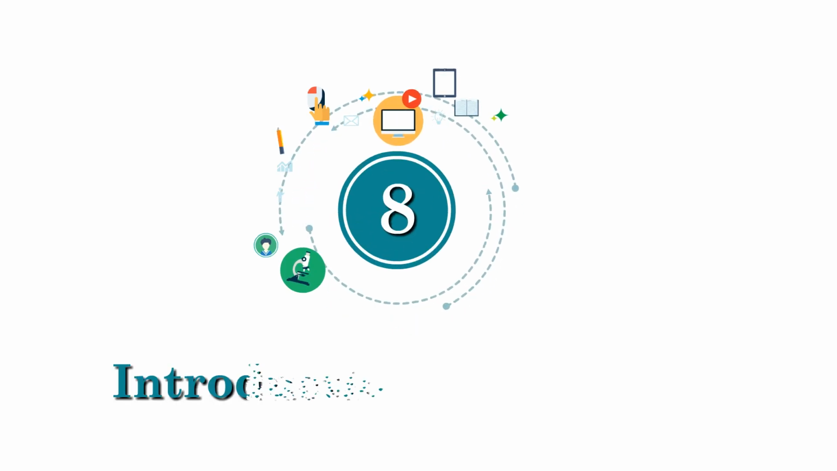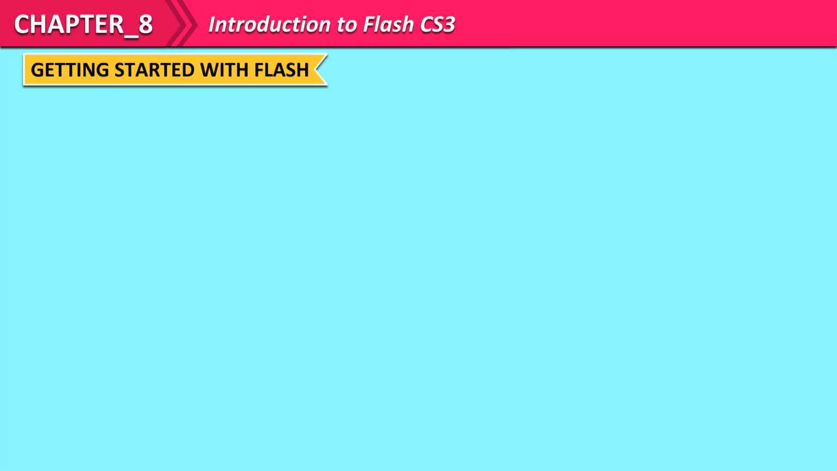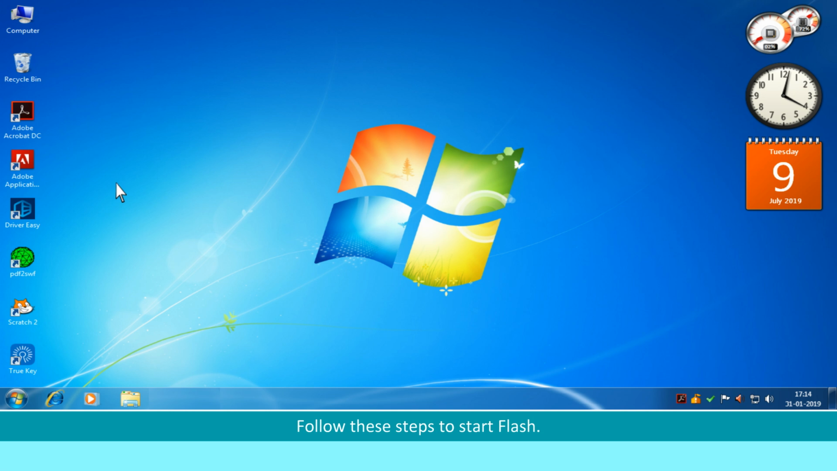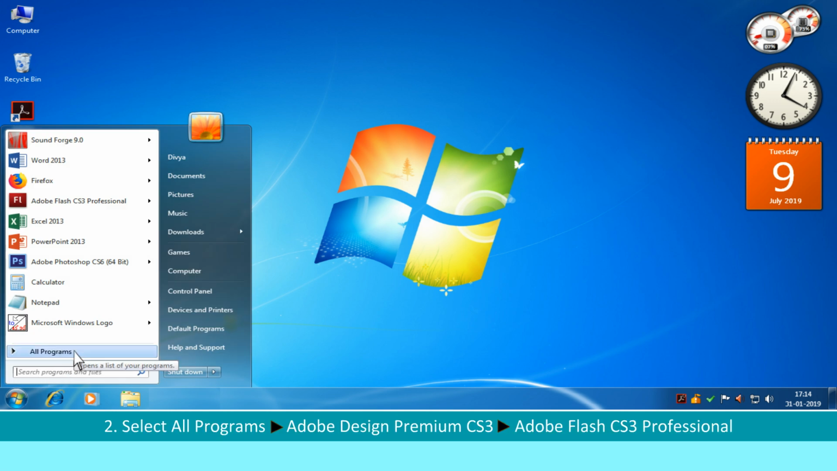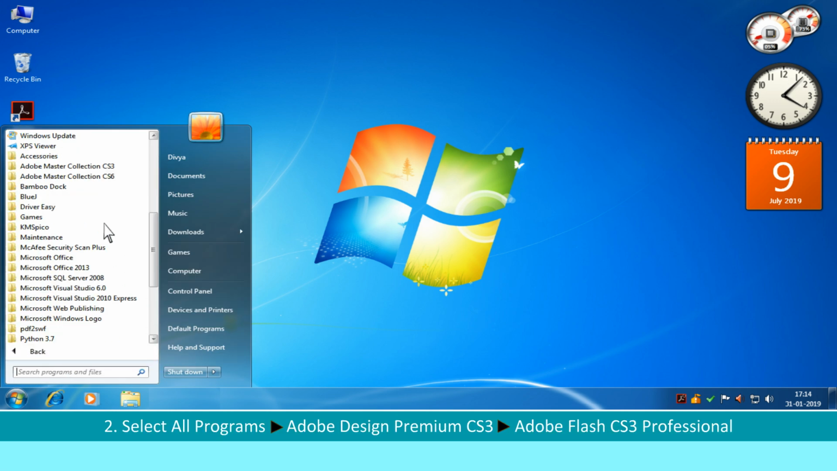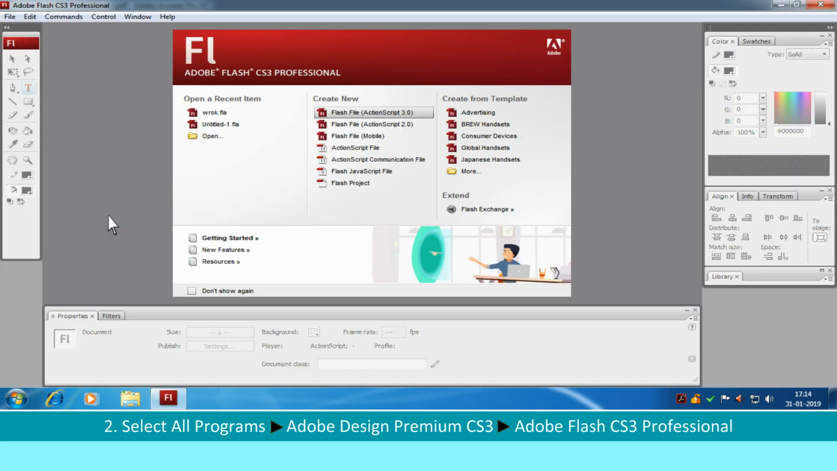Chapter 8 Introduction to Flash CS3. Getting started with Flash. Follow these steps to start Flash. First, click Start button. Second, select All Programs, Adobe Design Premium CS3, Adobe Flash CS3 Professional.